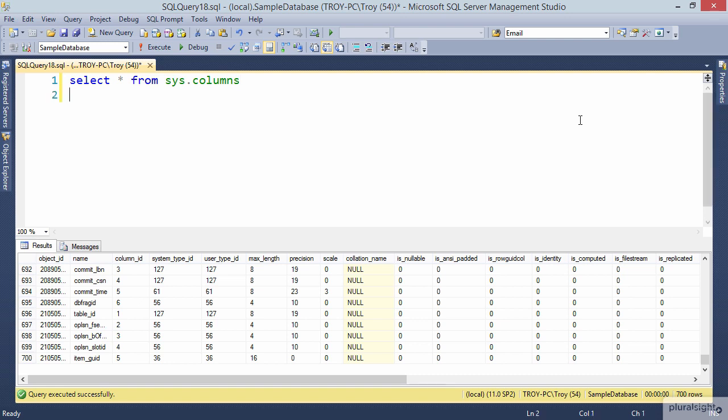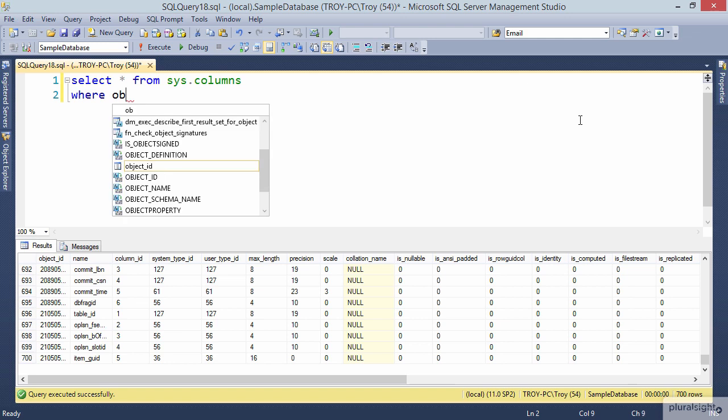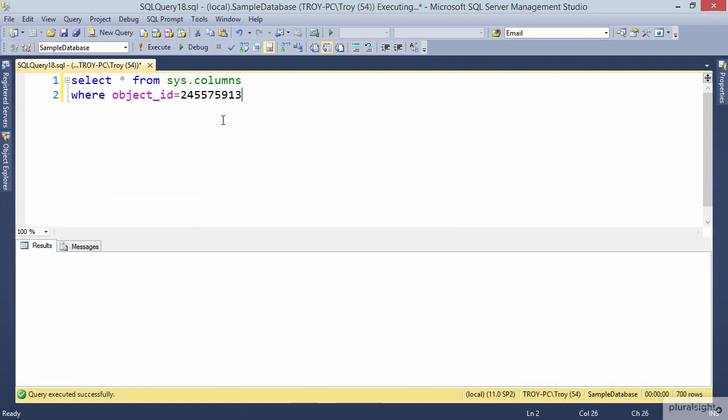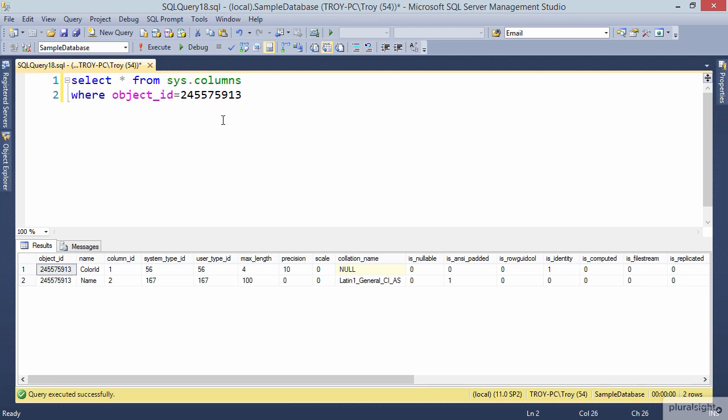So let's just jump down a line and we'll add a where clause in here. And we're going to look for that object ID I just showed you. And we'll just paste it in here. Let's now run that. And then here are the columns of our color table, color ID and name. So this has actually been made pretty easy.